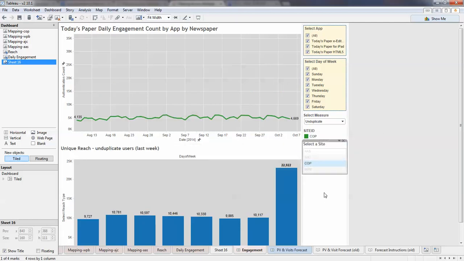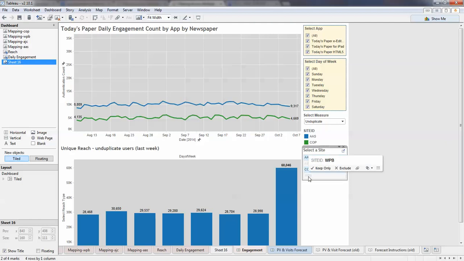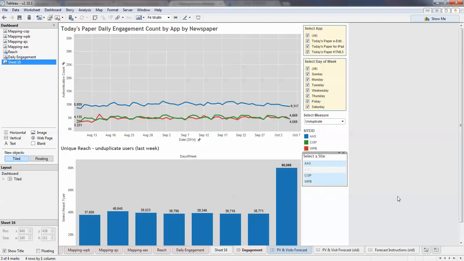And the one good thing about this method is you can press Control and then select multiple values. So this is how you can use a view to filter across different data sources.